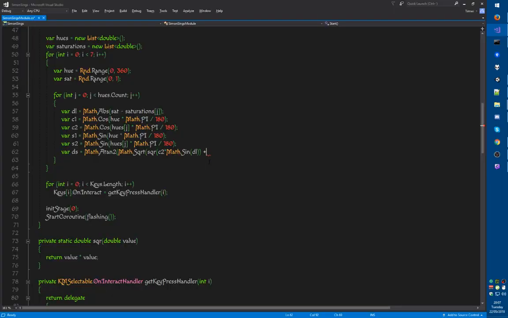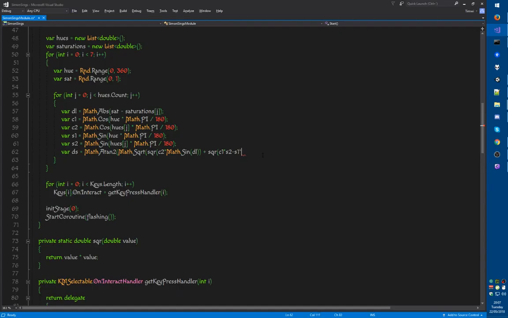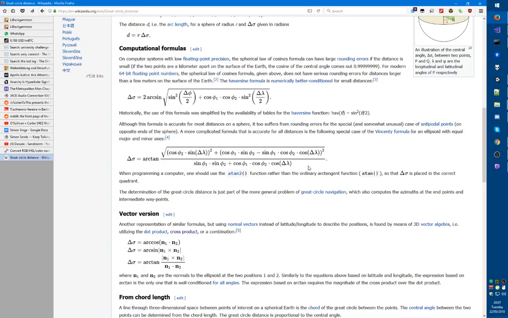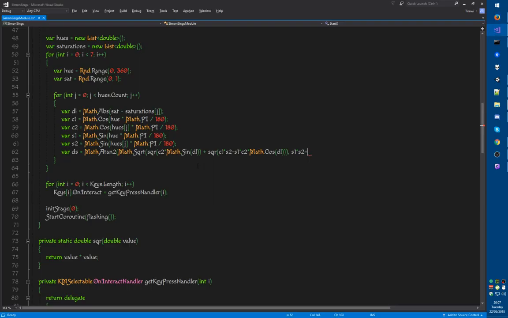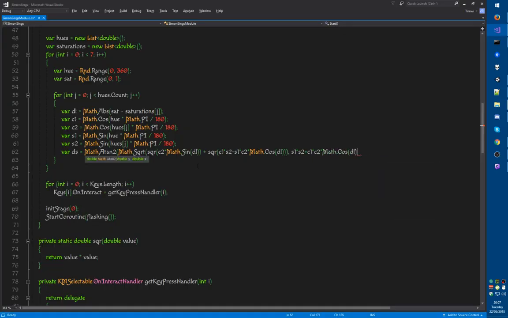That is our first square, and then plus another square of cosine 1 times sine 1 minus, oops, it should be sine 2, minus sine 1 times cos 2 times the cosine of delta lambda. That's the end of that square root, and now the other arctan parameter is the bottom of this fraction, which is sine 1 times sine 2 plus cos 1 times cos 2 times the cosine of that. Phew! Now, I want that distance.